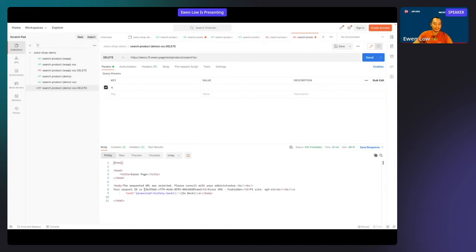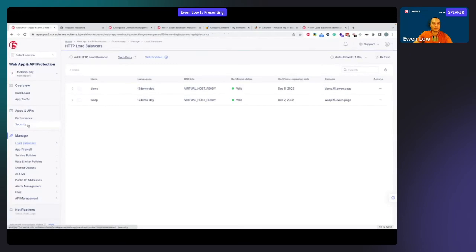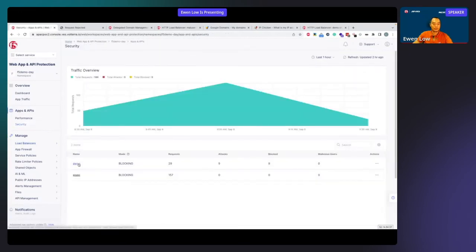As you can see, this is the support ID. Let us get the support ID and see what is generated inside the console itself. Hope you guys get the idea. What I'm trying to do here is use a non-allowed HTTP verb to ask for something, so definitely it will be blocked by my service policy. Let us go back to the demo. I'll need to go back to the security page and go to the demo.